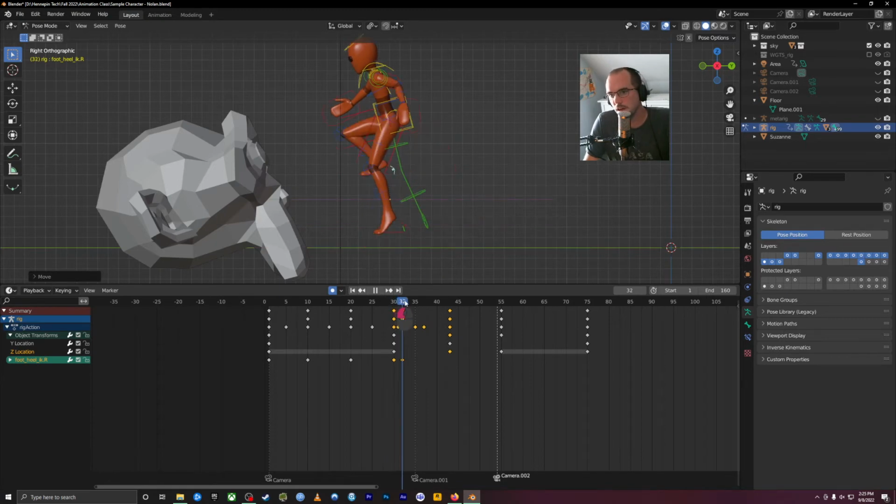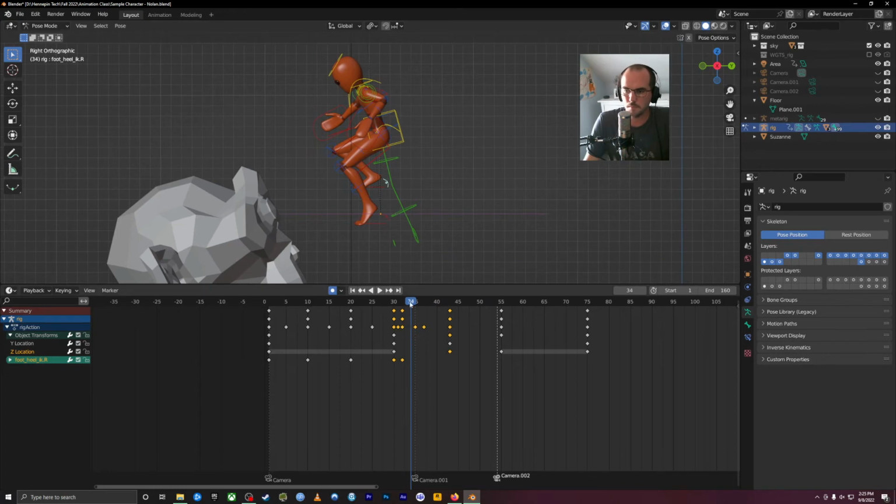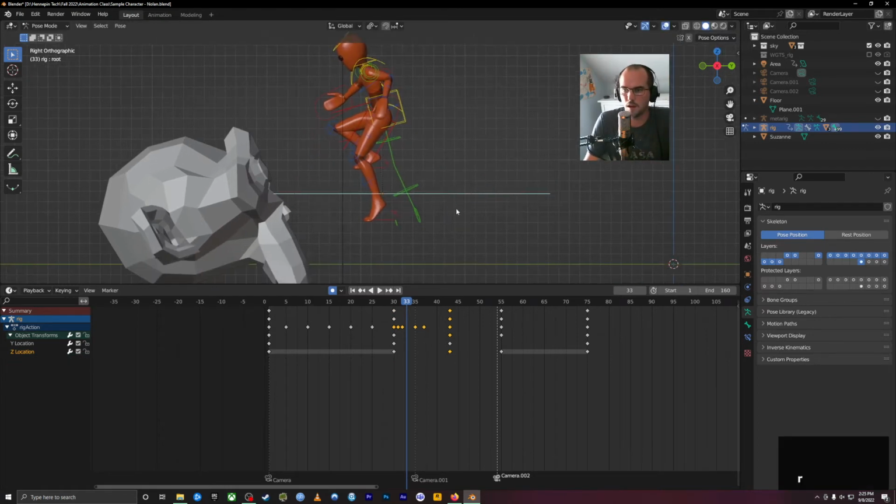And it is happening kind of fast. We may space these keyframes out a little bit. But now right here, I think we're going to want to start rotating our character a little bit.